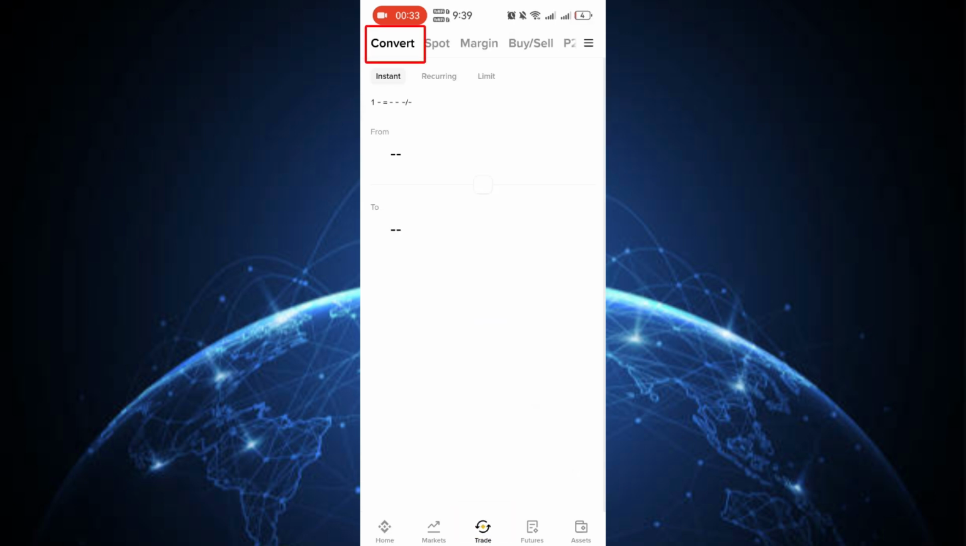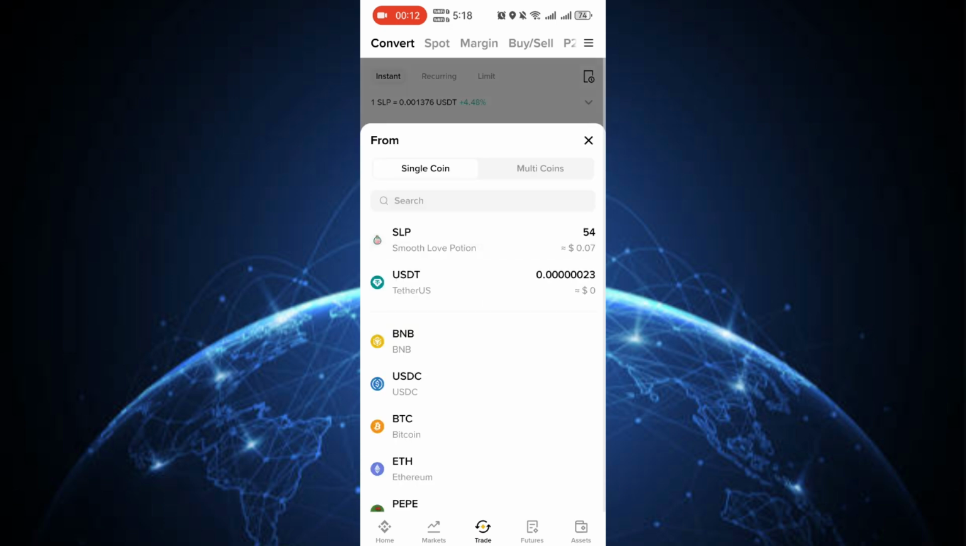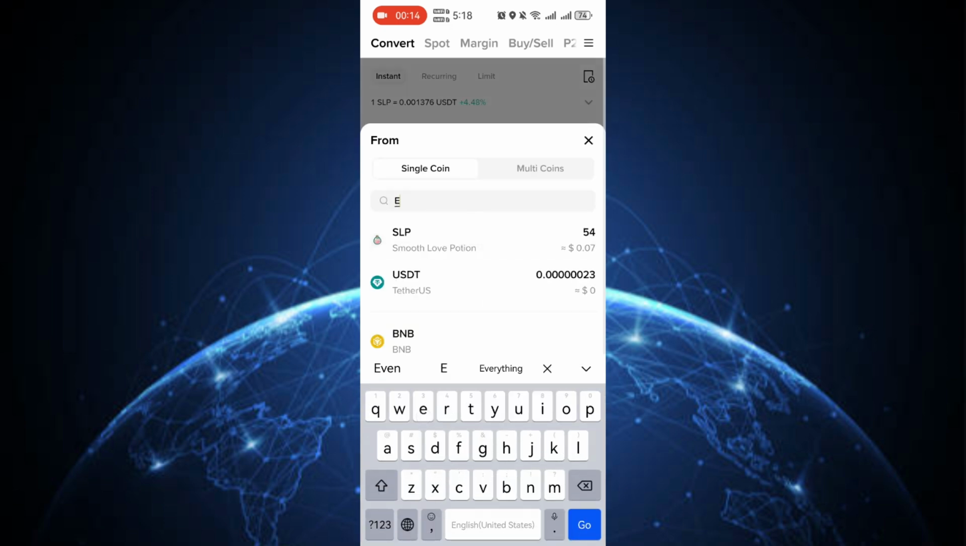Next, click on Convert, which is the easiest way to swap between cryptos instantly without worrying about charts or order books. In the From section, click the default currency shown, then search for Euro or EUR and select it. This will be your source currency for conversion.